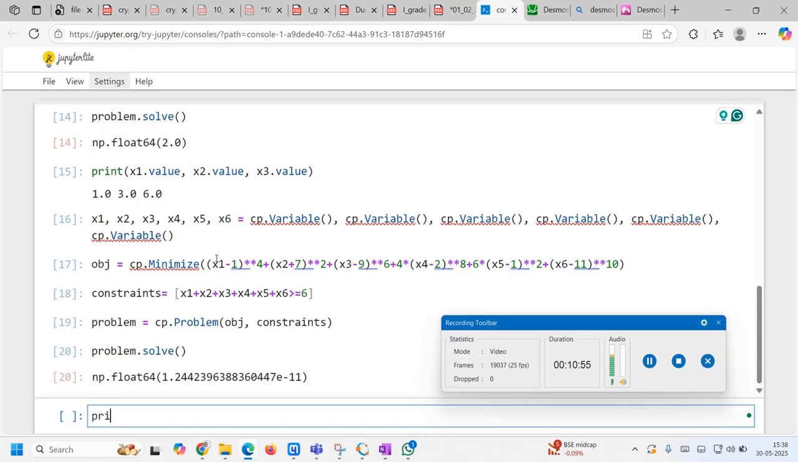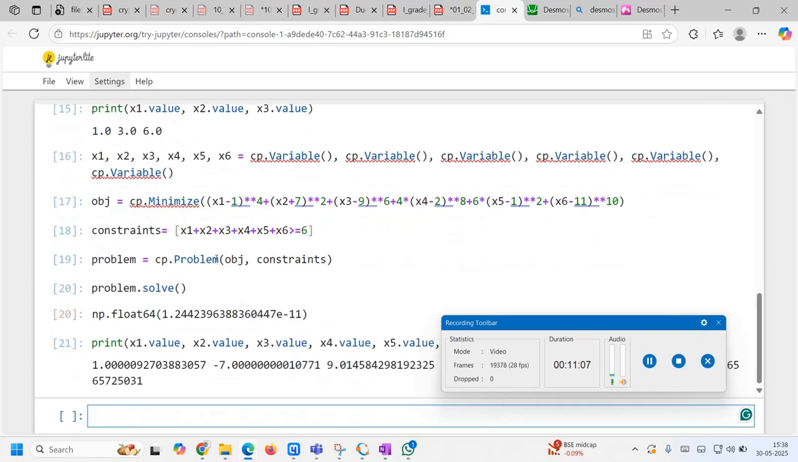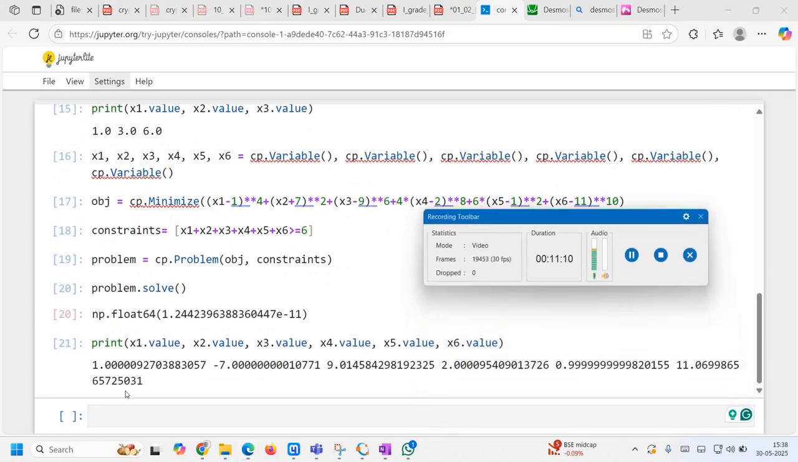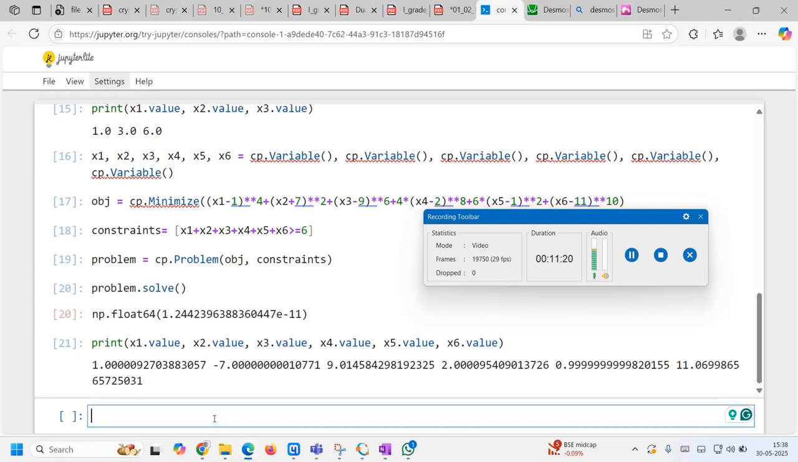And what are the values at which you are obtaining it? So we'll write now x4 dot value, comma, x5 dot value and x6 dot value. Okay, so these are the values. You see, it should actually be 1, minus 7, 9, 2, 1, 11. But we are getting these numbers again because of the gradient descent algorithm. It gives you a solution very close to the real actual solution. It will not always give exact solutions because the objective function is complex.